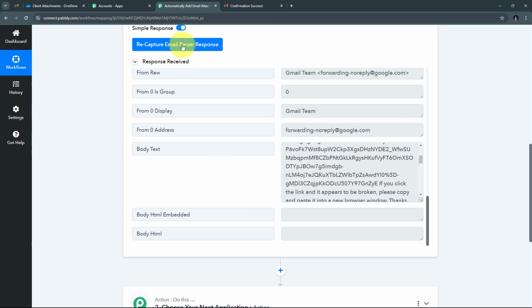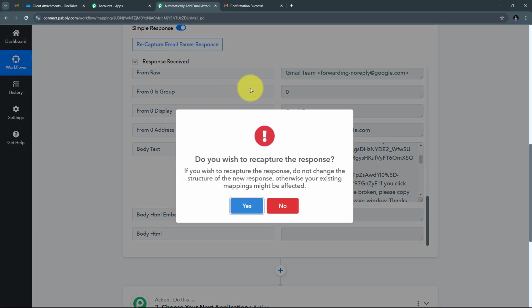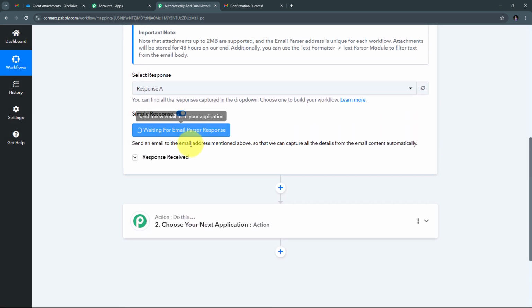And here I'm going to click on recapture email parser response. I'm going to click on yes. And now we can see it is waiting for email parser response. Now here, whenever I'm going to receive a new email on my Gmail account, then automatically that email will get forwarded to my forwarding address, that is of Pabbly Connect. So every time I receive a new email on my Gmail account, I'm going to get the response of that email in Pabbly Connect. So here I have to wait for the new email, and as I get a new email on my Gmail account, then automatically that email will get forwarded and I will get that response in Pabbly Connect.